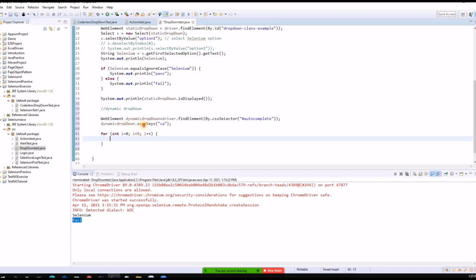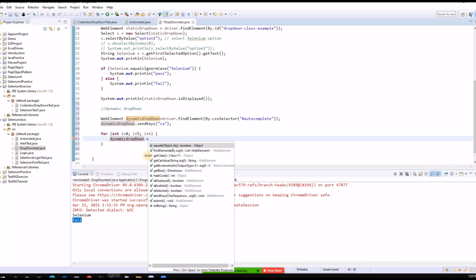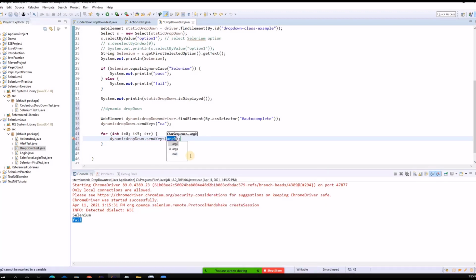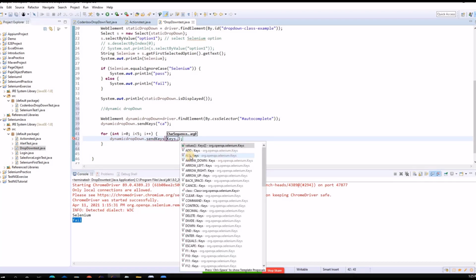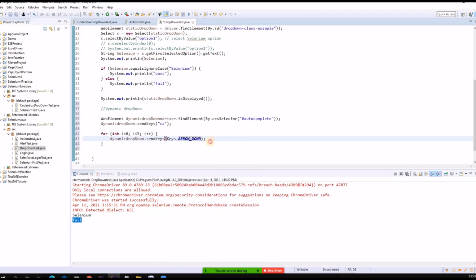So in send keys, where is the element? This is your parent element for this drop down box. So we're going to use the same parent element dot send keys method, and inside we're going to pass the keyboard action, which is the arrow down. The first one will go down one step, then the second step. So it depends on how many times. That's why we are using a loop. So arrow down keys, right?